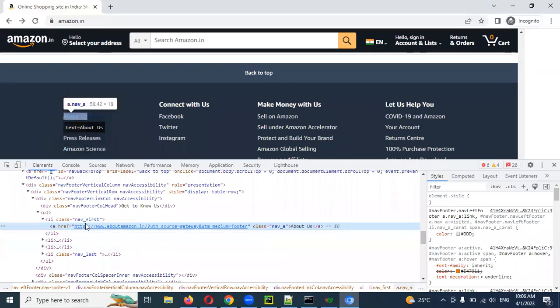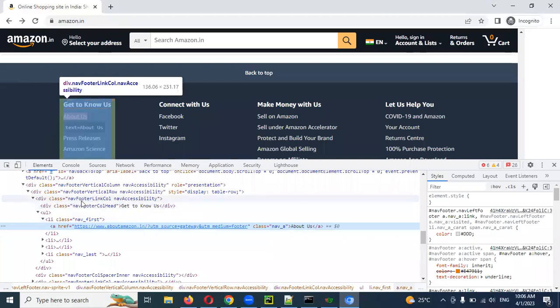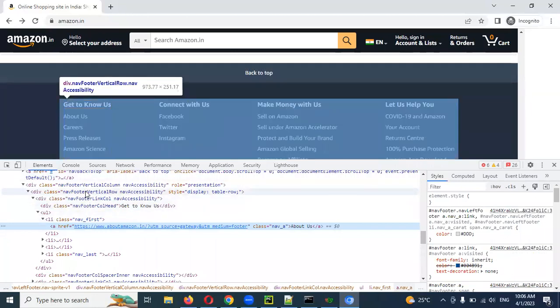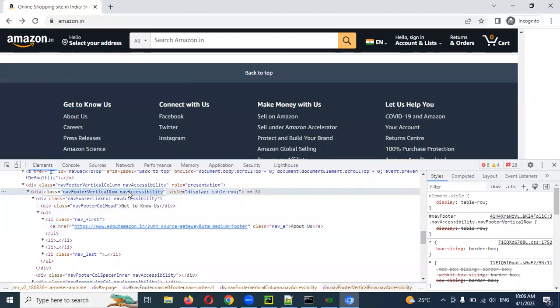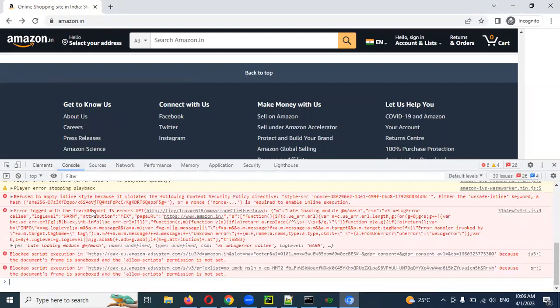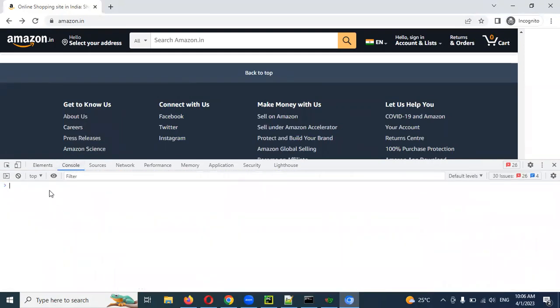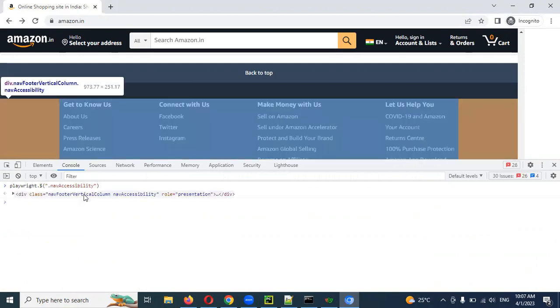Here is the about and here is the div. We can see this is the normal section parent, and this one is complete. I'm going to take any one class name for this particular one. Then we will find it here. I'm going to use Playwright dot a single dollar, then double quotation. I'm closing here and passing dot my class name. If I find it, this provides the complete path.